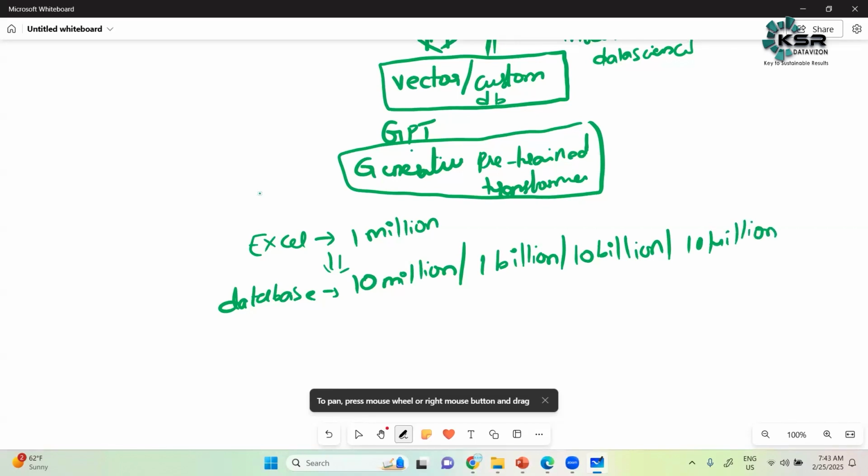Now the question coming: if you require 10 trillion, as the volume of data increases, in billions, millions, and trillions, you require a place to store it, right? You require a place to be stored.